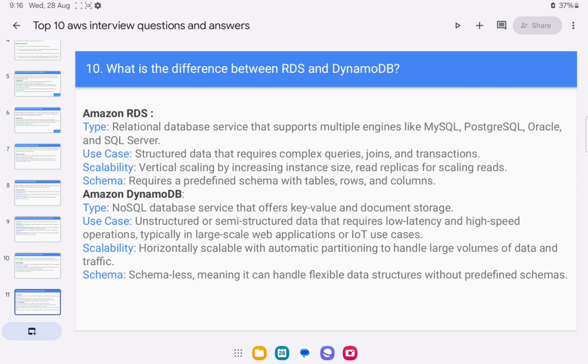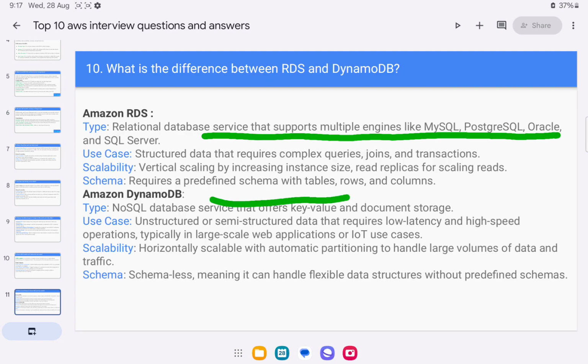And the last one is question number 10: what is the difference between RDS and DynamoDB? RDS is a relational database service, and DynamoDB is a NoSQL database service. Talking about the differences, the first one is Amazon RDS. It is a relational database service that supports multiple engines like MySQL, PostgreSQL, Oracle and SQL Server. DynamoDB is a NoSQL database service that offers key-value and document storage.